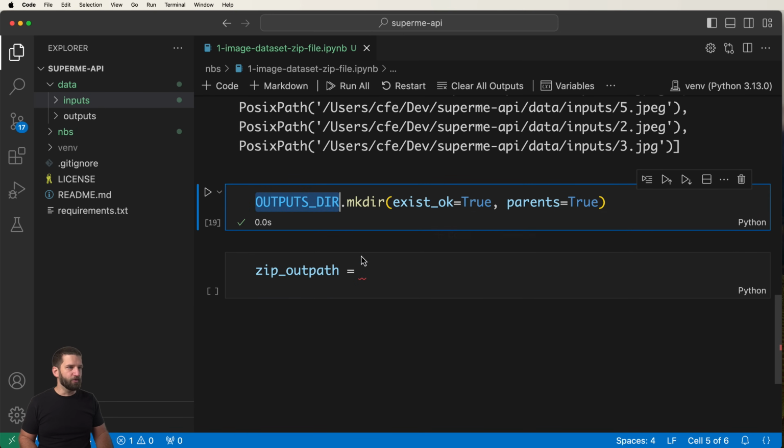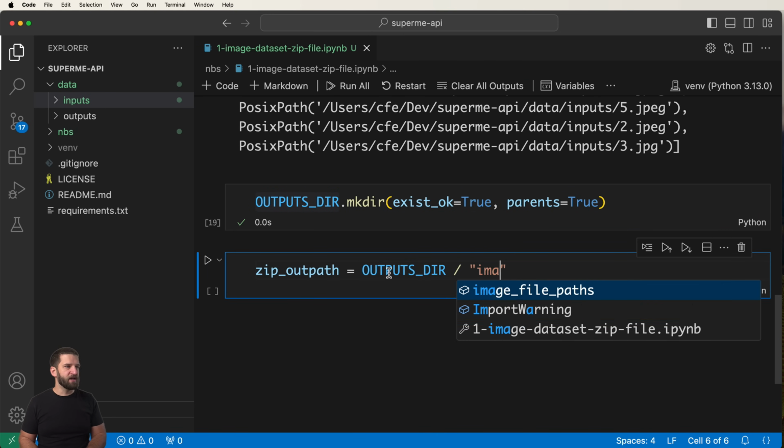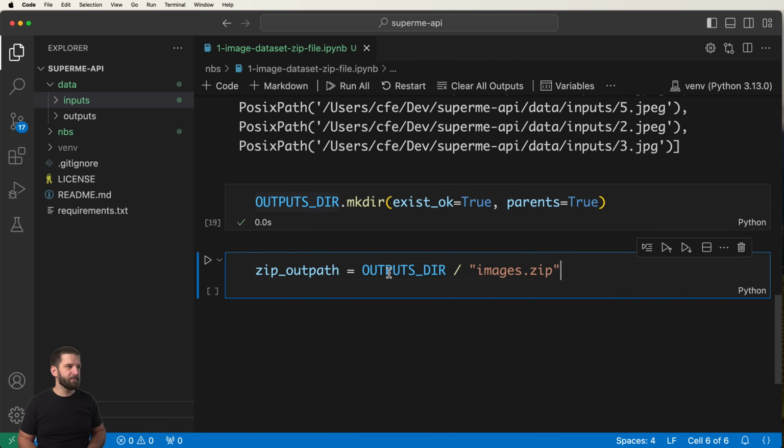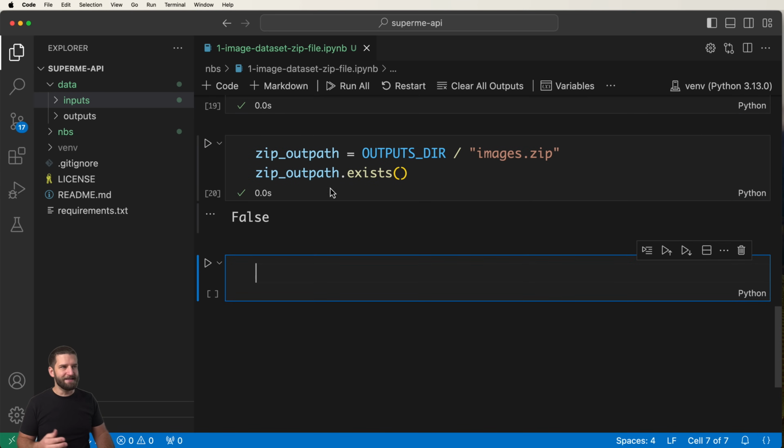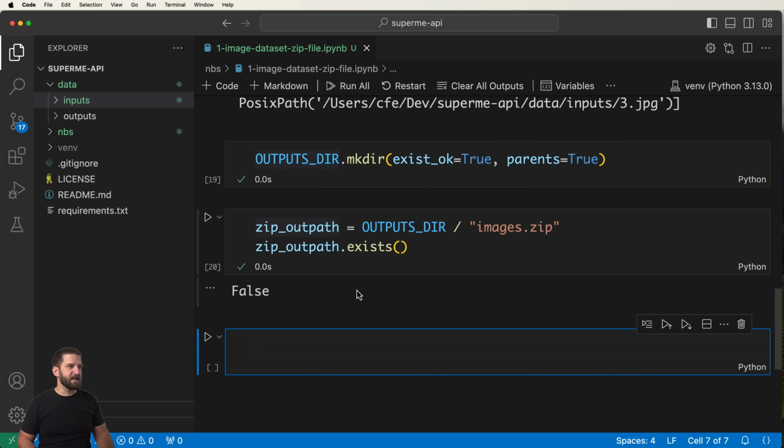With that in mind, I want to go ahead and do my zip out path, is what I'll call it, and we'll do our outputs directory slash images.zip. And that's where I want to store that file. So we can even check if it exists right now, and of course it does not, but I do want to use that path. So how do we combine these things together?